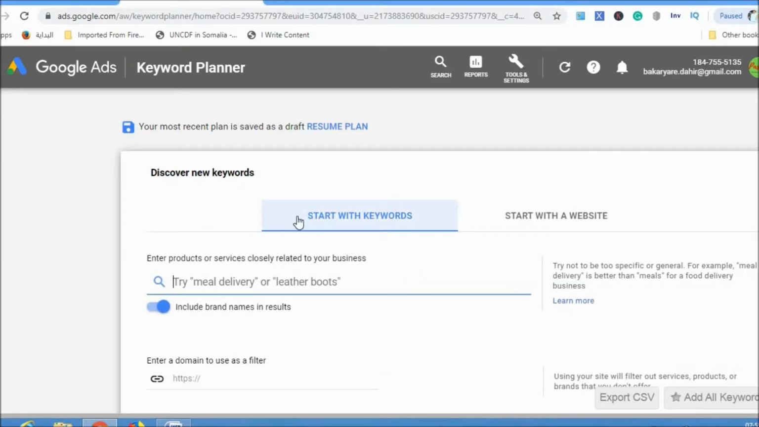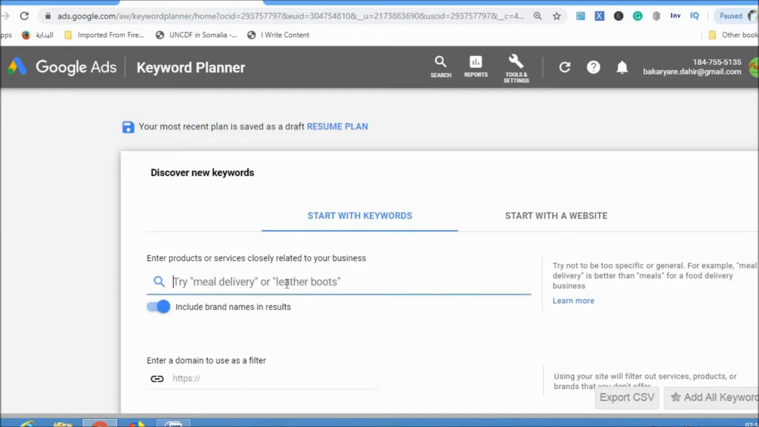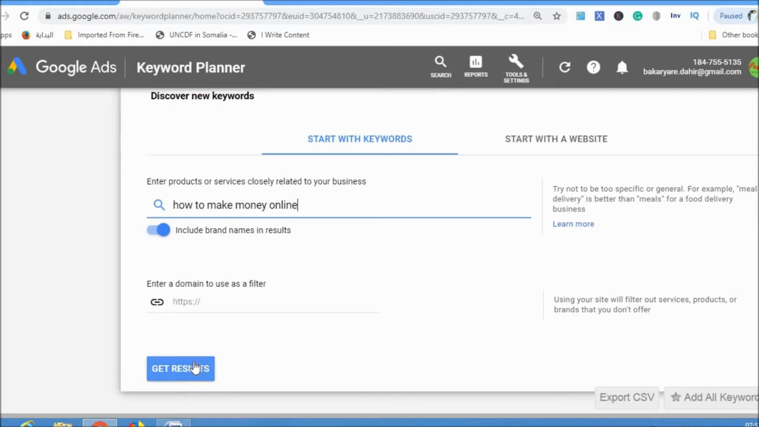In this option, first of all, you can start with keywords. You put your keywords here and your domain or URL to get new ideas. In this option you can also start with a website, a page, a post or an article by putting in your URL, so you can get new ideas by doing that. So let us search for keywords. Let me, for example, say how to make money. Let me search for this and get results.